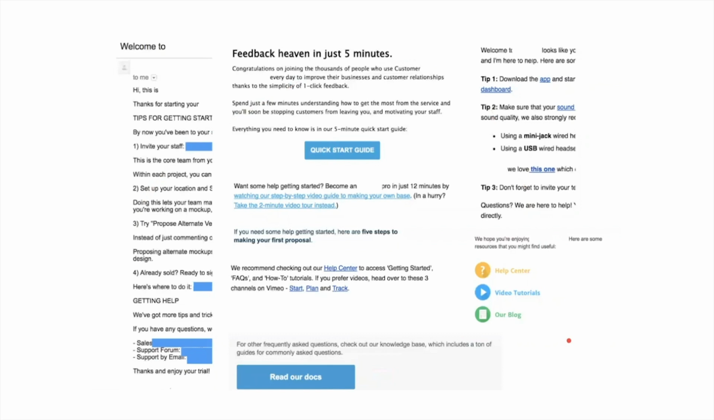Product welcome emails and onboarding emails have just really overwhelming information. They force people to watch a quick start guide. They have all of these different steps you need to do. They send you a help center, video tutorials, a blog. They ask you to read documentation. This is very overwhelming for a new user who's here to see if they can be successful with your product.